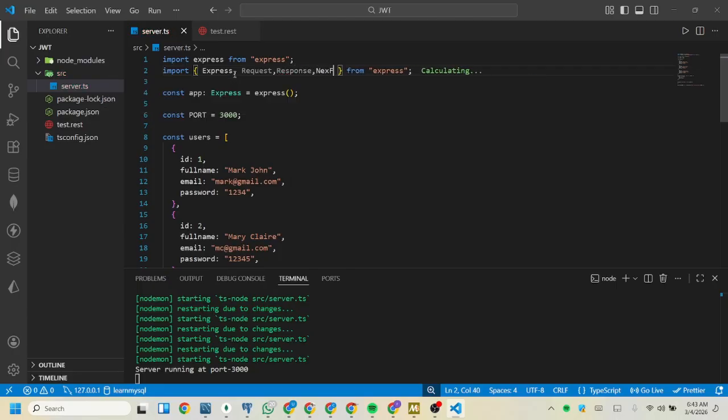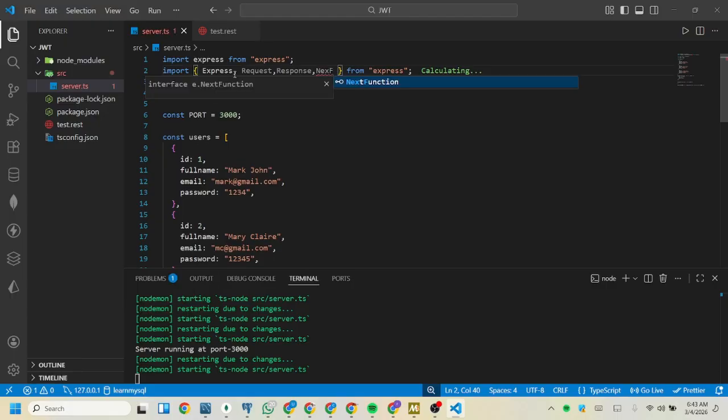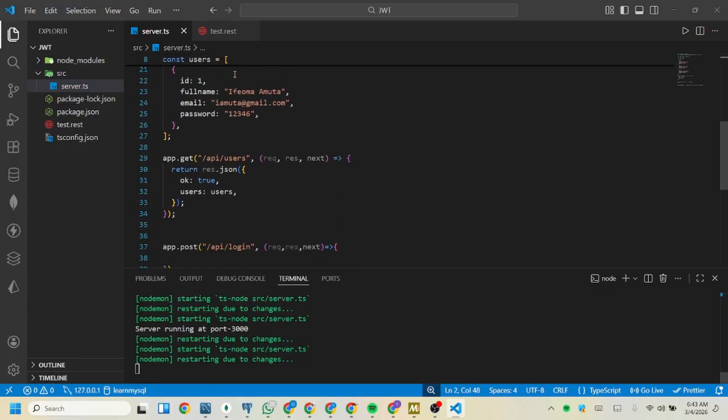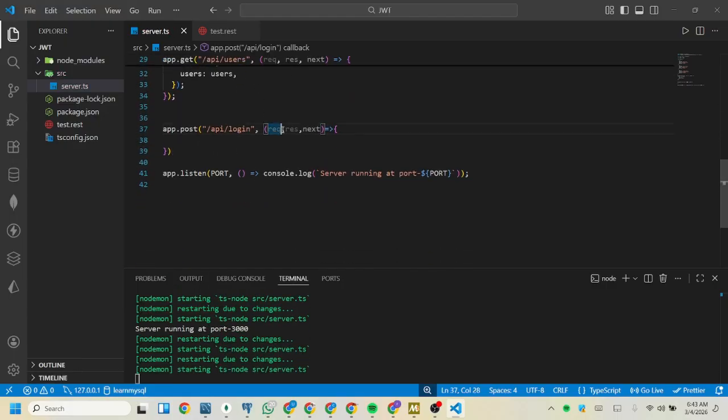Okay, so if you do this and you've been getting an error, you can always do this. Then you just come here and make a change, and say here is going to be a type of request, and this is going to be a type of response. And here is going to be a type of next function. Okay, so you can always do this.